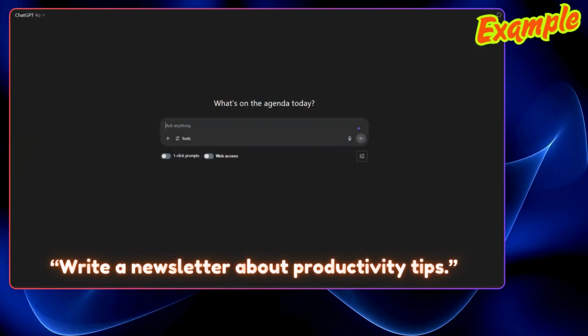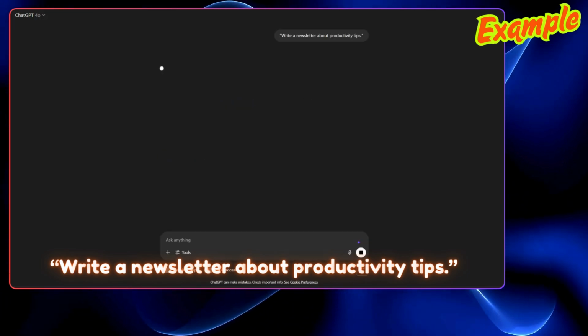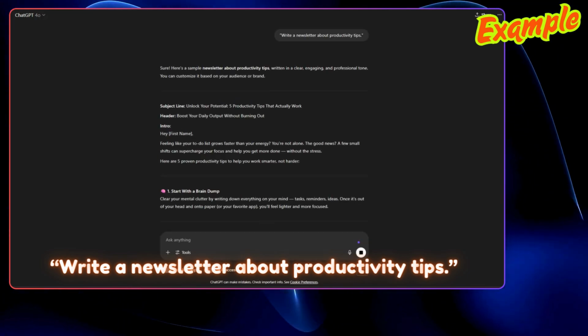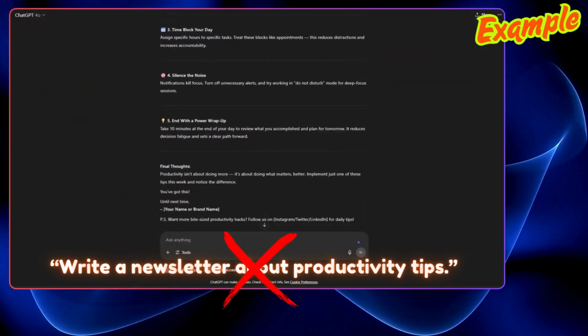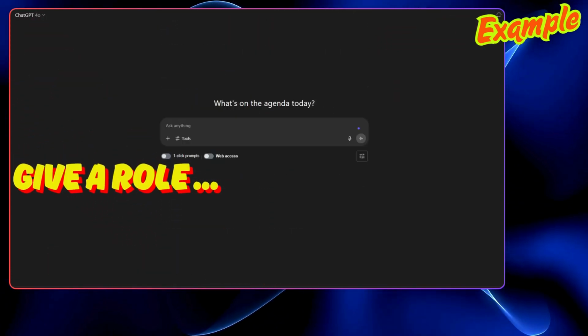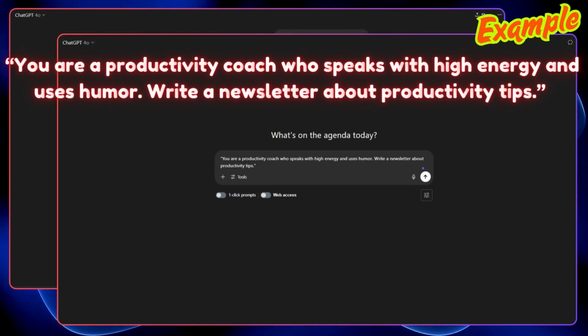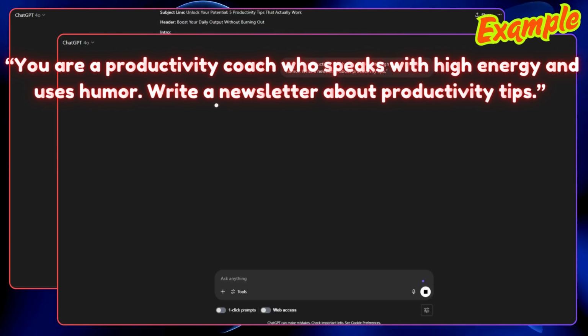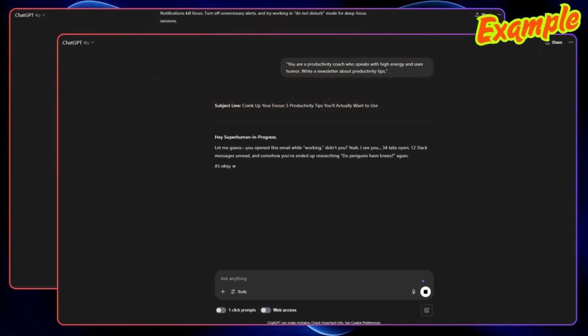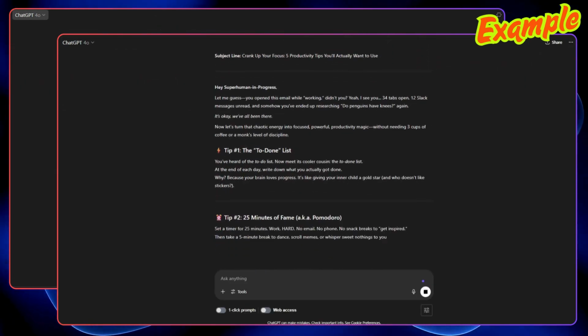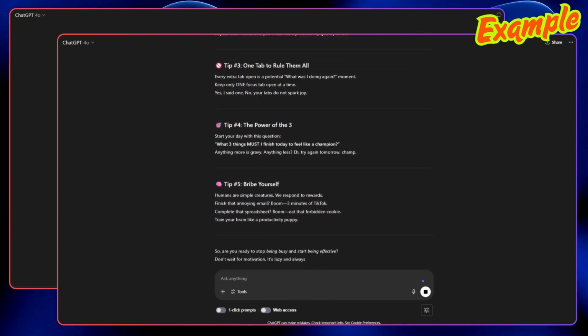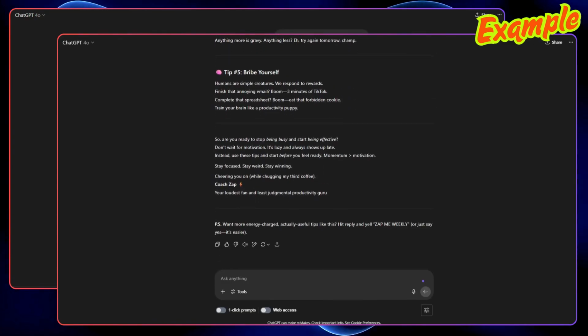Let's look at an example. Suppose you want to write a fun newsletter. Instead of saying, write a newsletter about productivity tips, you give it a role. Let's say, you are a productivity coach who speaks with high energy and uses humor. Write a newsletter about productivity tips. Now, the AI has a personality. The result becomes more engaging, relatable, and consistent with your style.